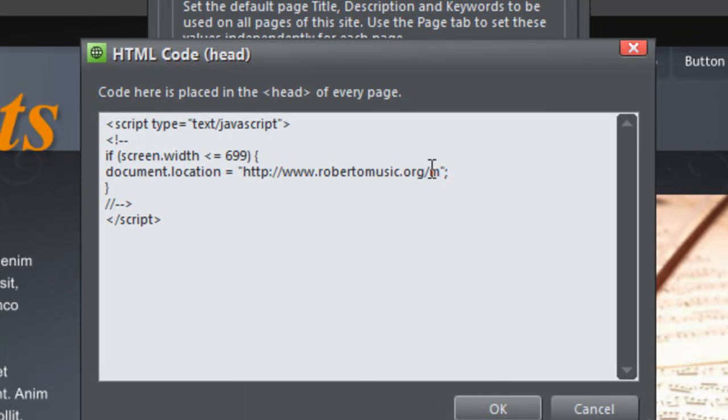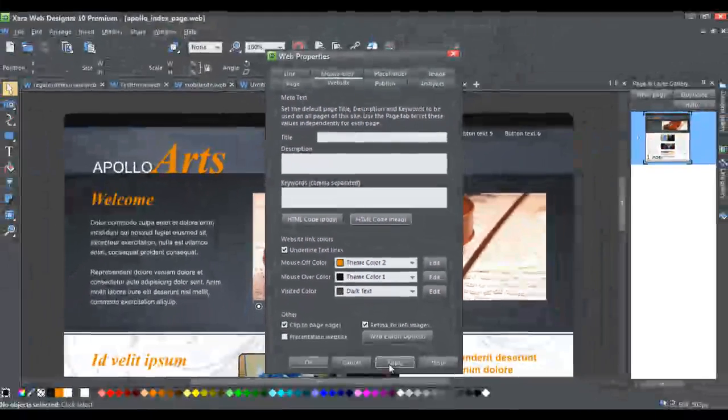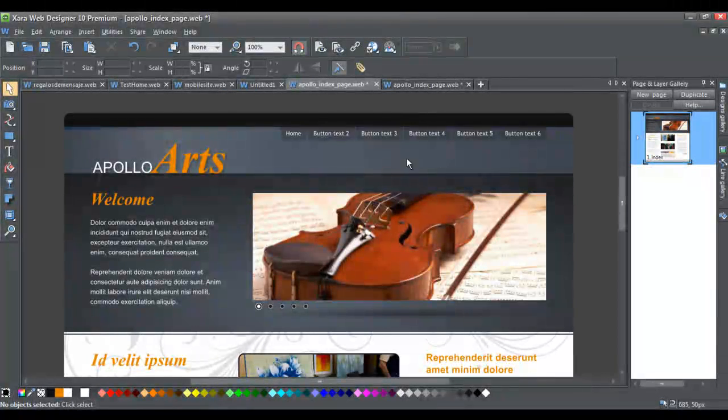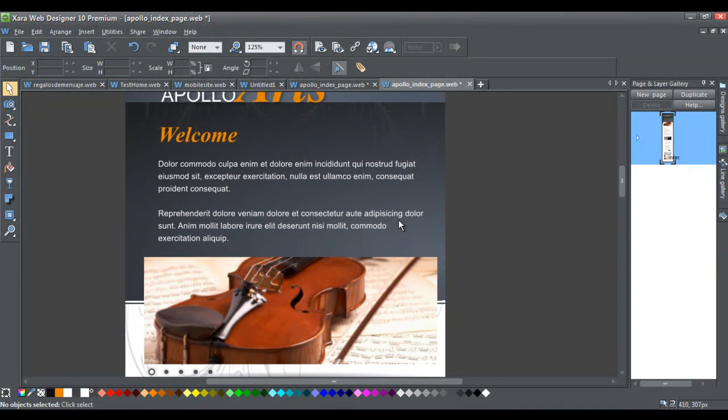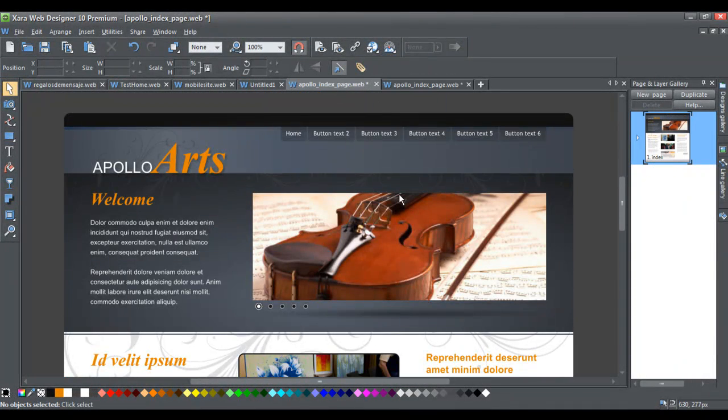So in this case, I have my main site, and then I have my mobile site in a folder called M, and then I have the index within there. So I have two index files. I have an index file that's the main index, and then I have the file that's in my M folder or my mobile folder. Okay, so that's all you really need. So you say okay there, you say apply here, and then when you go to the site, if the screen is smaller than 699 pixels, you'll get this one here. Otherwise, you'll get this one here.